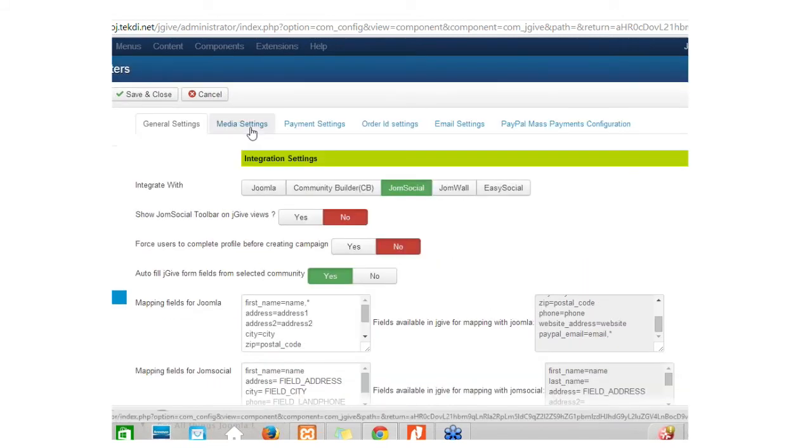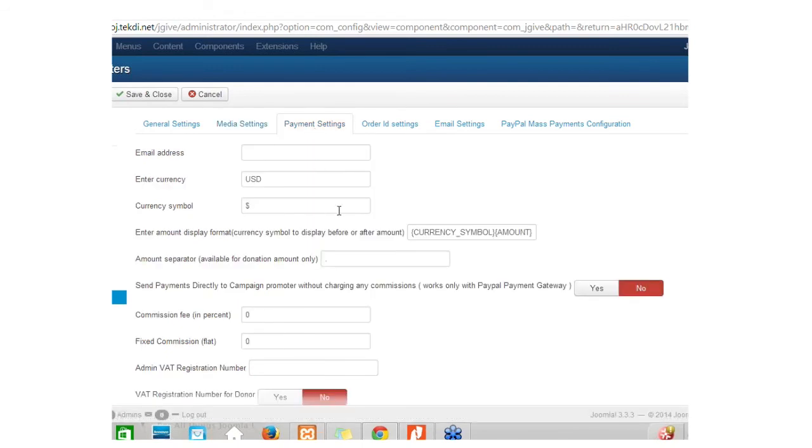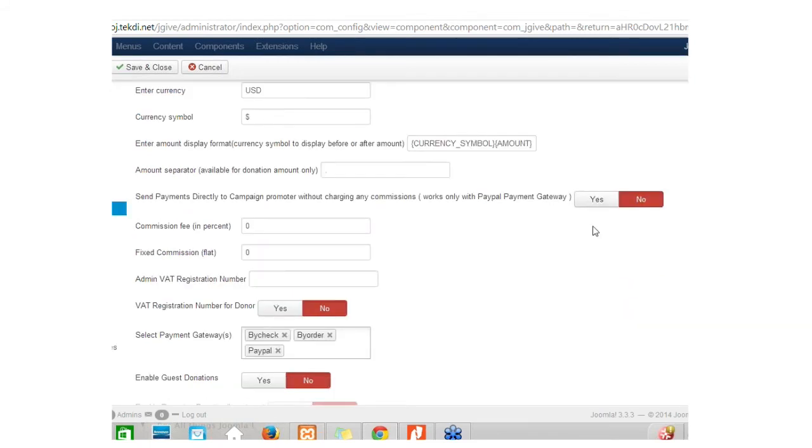Similarly, we have media settings where you can decide what kind of constraints you want to put on the photos that are uploaded. On the payment side of things, this is a single currency system. We do not offer multi-currency donations right now. So in case you are using adaptive payments, you need to use the email address here. Otherwise, that email address is also used for notifications and things like that. You can enter your currency symbols and all that here.